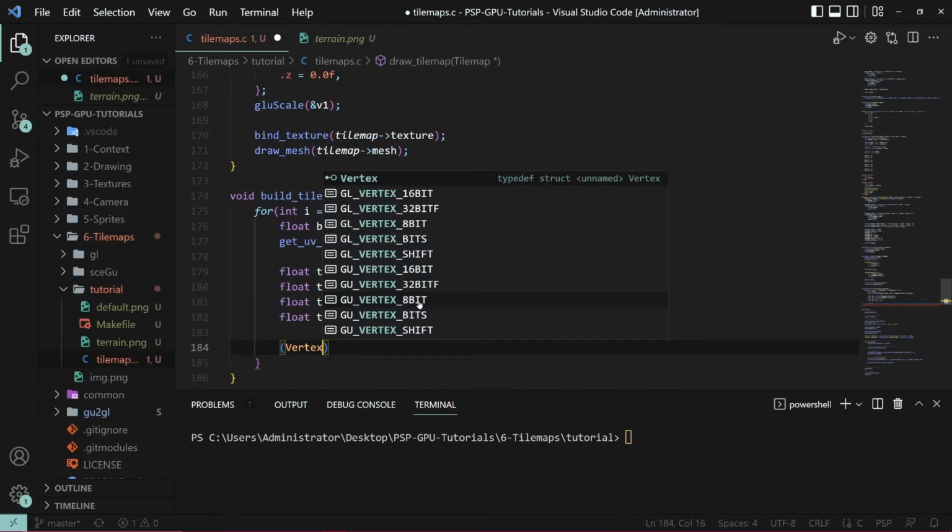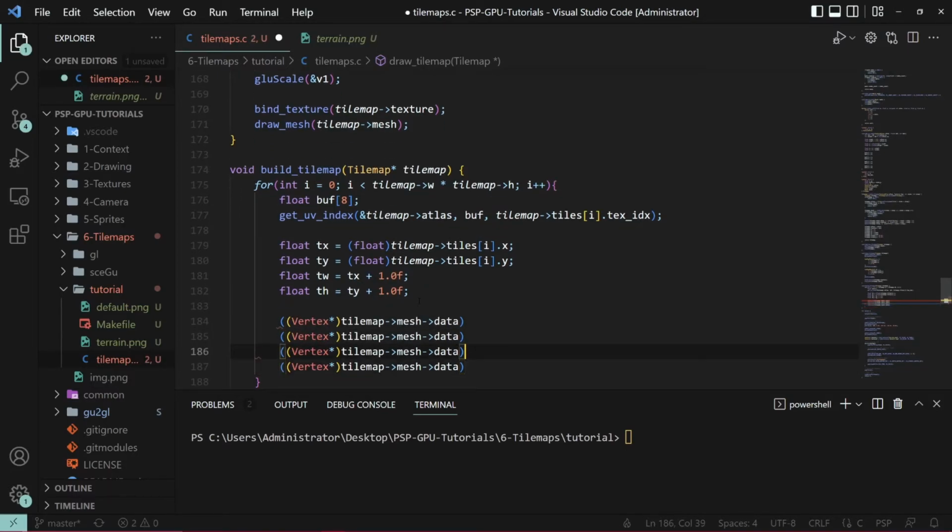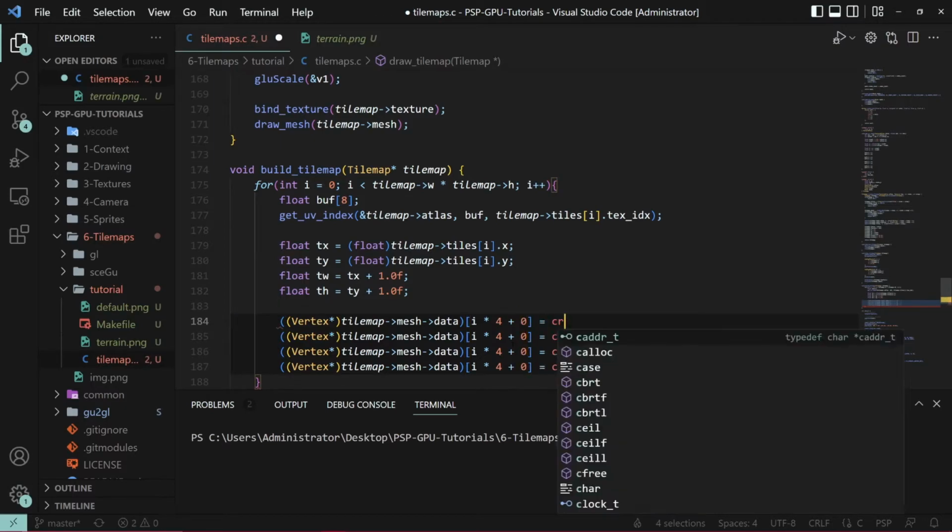And then we'll have to do a vertex pointer here. Tilemap mesh data. And then I'm going to copy these 4 lines. We can edit it. So we're going to have data in here, and it's going to be i times 4 because there's 4 vertices. And then for each index, we're going to have to march this array by 4. And then plus 0, that's temporary for now. And then we'll do create vert.